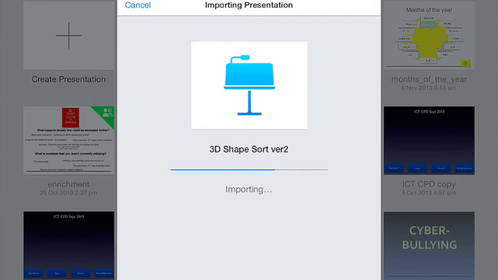But this will take a few minutes to import. Once it's finished importing, we can then edit this and do what we want. It's a local copy actually on the iPad itself. So when it's finished importing.